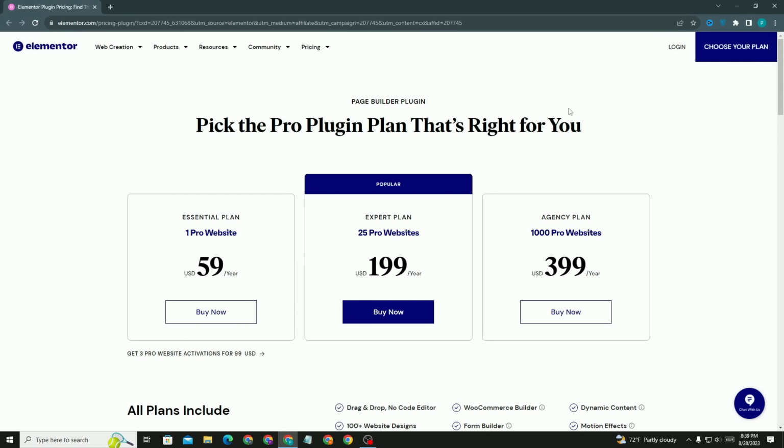Do you want to build your website without coding? Yes, this is the right platform and the right video for you. The best platform, Elementor, is here for you. So if you want to develop your site, then Elementor is the best for you.